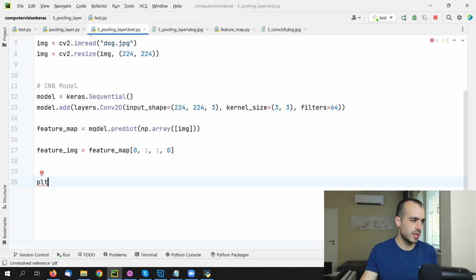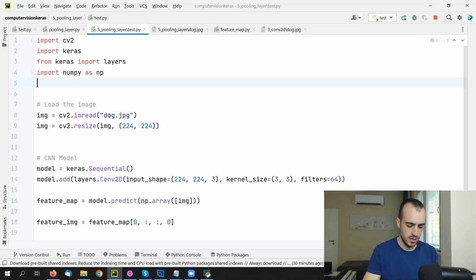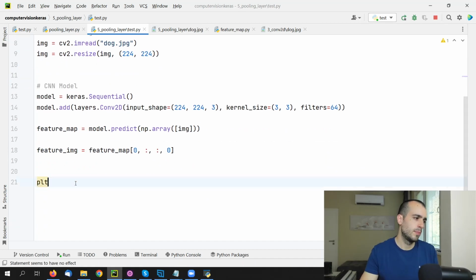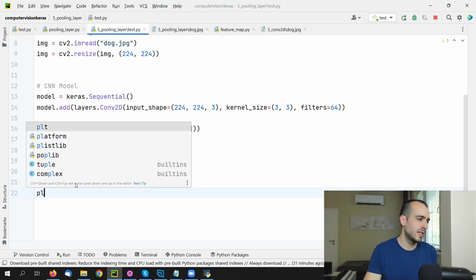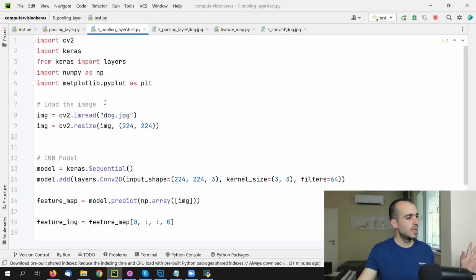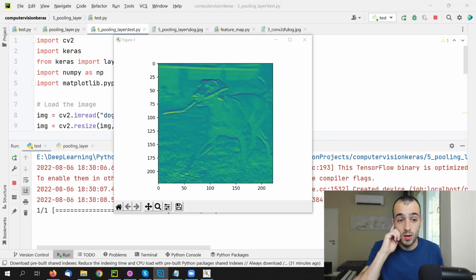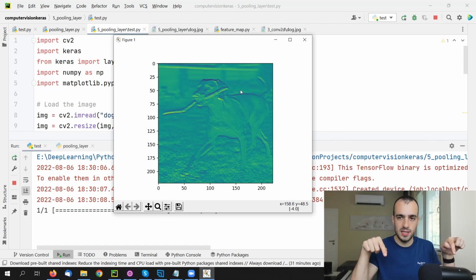PLT, okay, well, first we have to import matplotlib. Import matplotlib.pyplot as PLT. If you don't have any of these libraries and you're getting an error, go back to the previous videos. plt.imshow, and we're going to display feature image. plt.show. Let's now run this one. Oh, everything is working correctly because we have the features of one of the 64 features from this code. Let's get now into the max pooling.